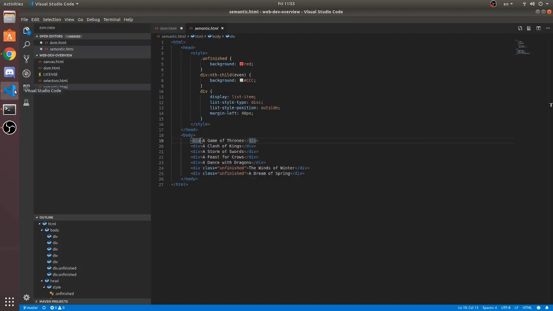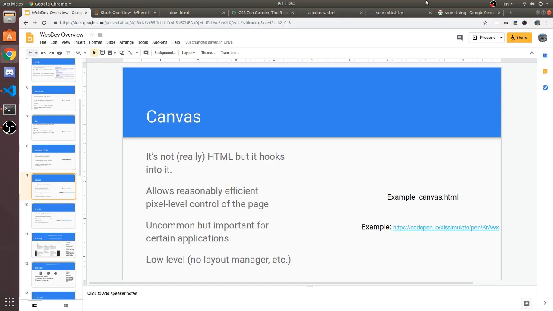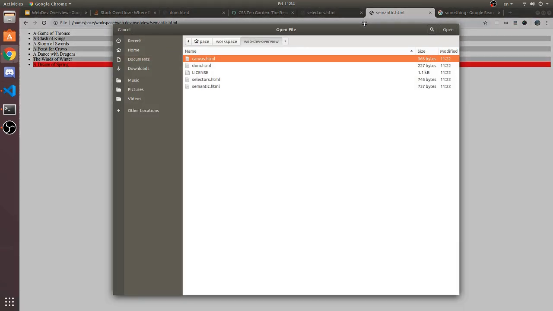So let's just take a quick look at an example here. My HTML is in my body here. All I have is this canvas. I give it a width and a height, and that's it. And then in my JavaScript, I say I want to draw a red rectangle at XY position 100, 120 with a width of 10 and a height of 17. And so if we open up that, it should look exactly like what you think it will look like. A tiny little rectangle on the page.